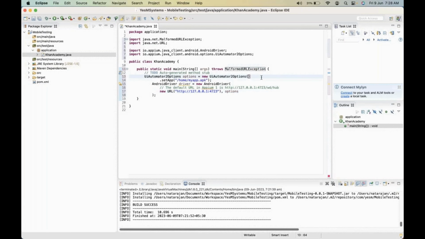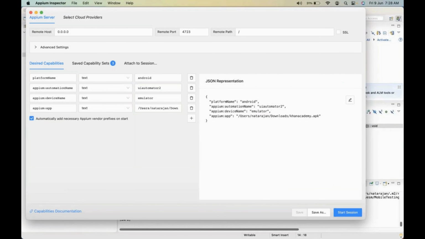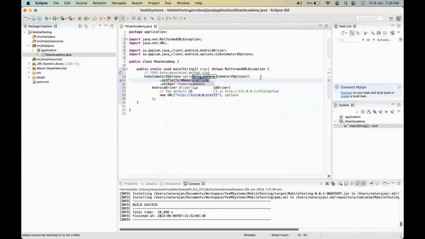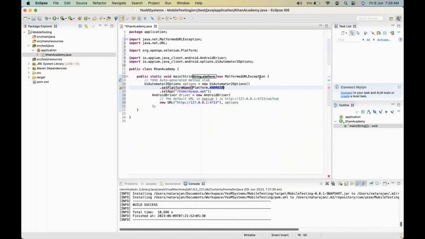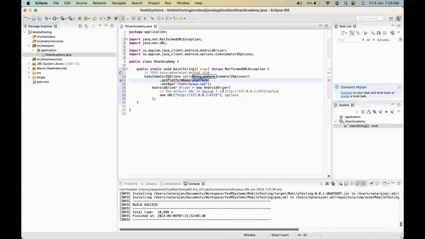So once you're done with this, you can just go with every capability that you want. Whatever capabilities we have used in launching an application, that is platform name. Set platform name. You can just simply use Platform.ANDROID. So these are all some components that are readily available that you can use to update the different components. Or you can mention it under double quote string as well. This way.